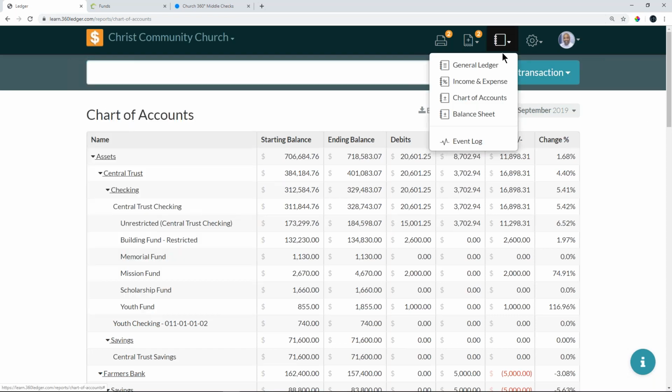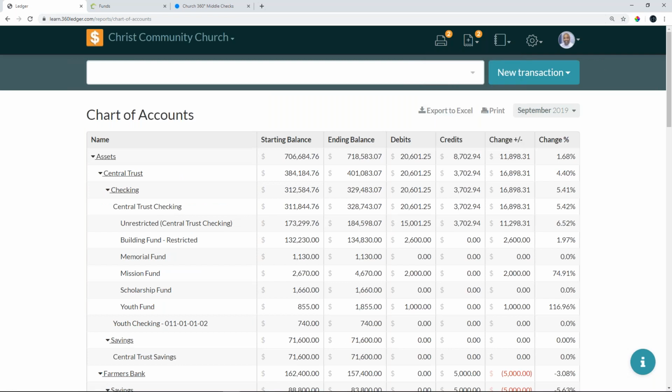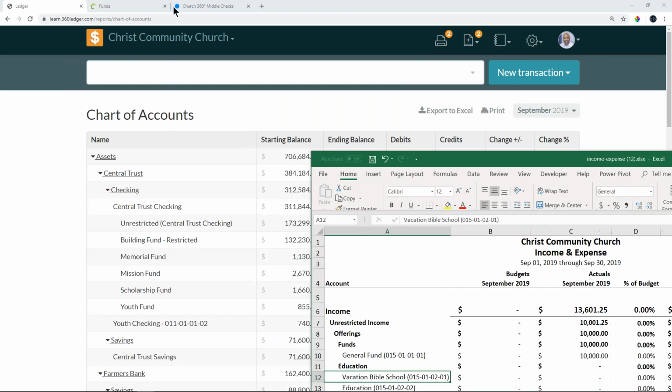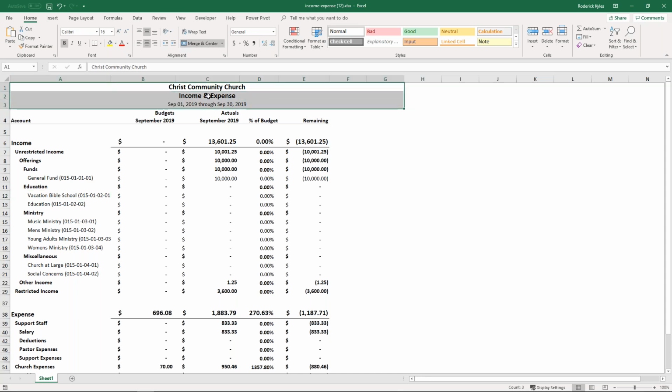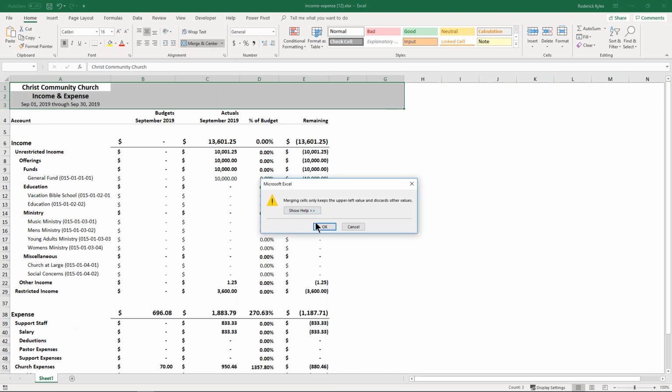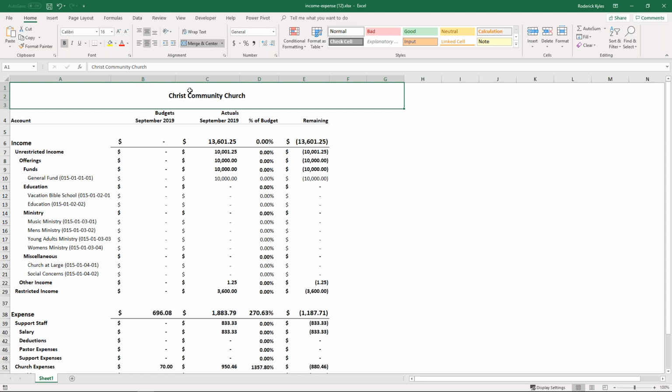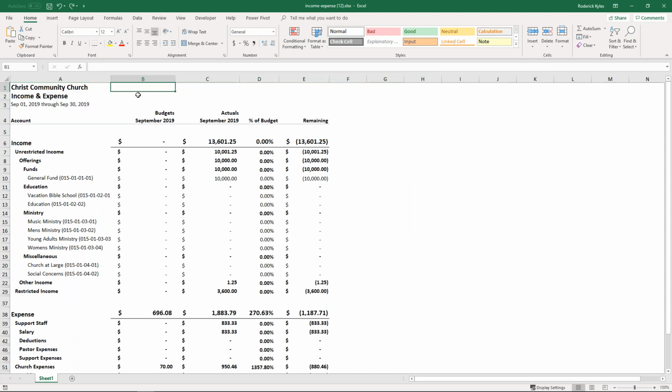Okay, so let's go back to the statement of income and expense we just exported. Let me pull that screen back over here. I did show that it's hiding sections and hiding columns. Inside of here, it does merge the first three rows together. So if you're going to start working with this report in Excel, the first thing you're going to have to do is unmerge the top three columns.